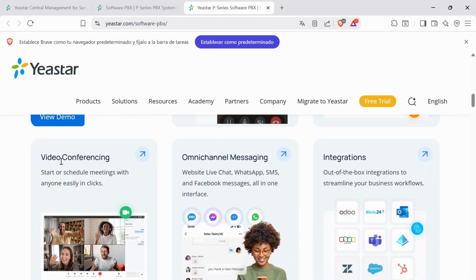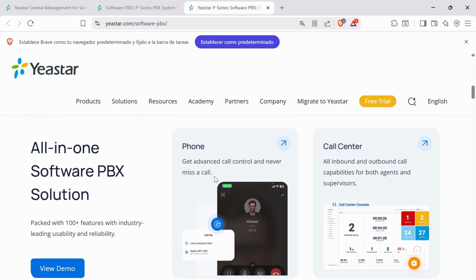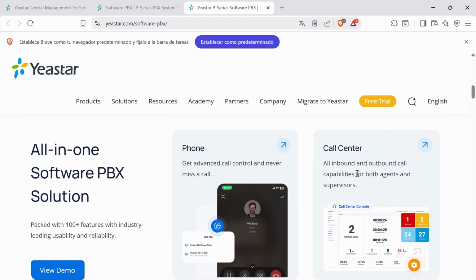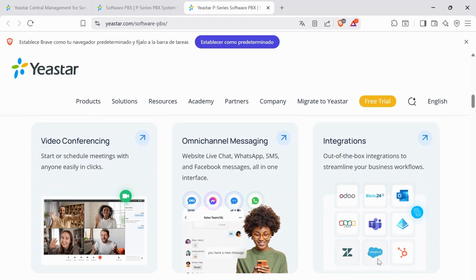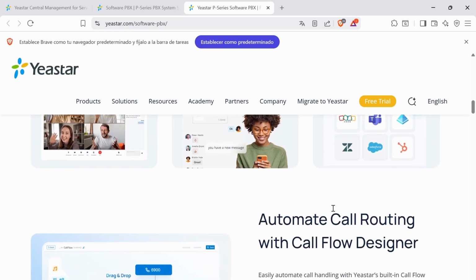As for the Ultimate video conferencing plan, it includes a call center option, integrations for sending text messages via WhatsApp and Facebook, and the system's own chat feature. It supports various CRMs, including Salesforce, Zoho, and Odoo. These are advanced integrations compatible with the PBX.